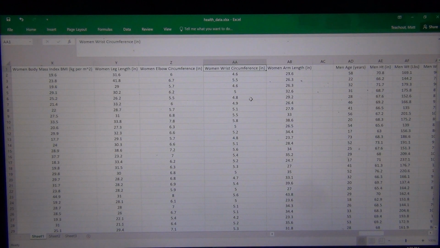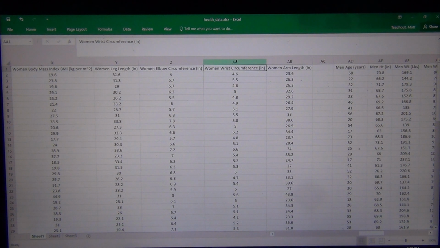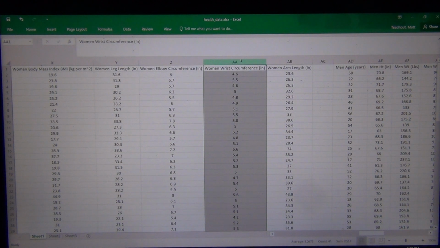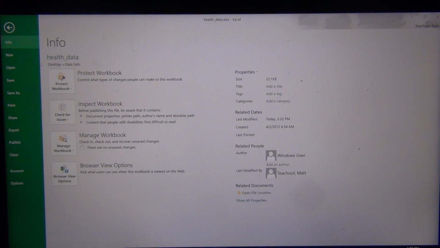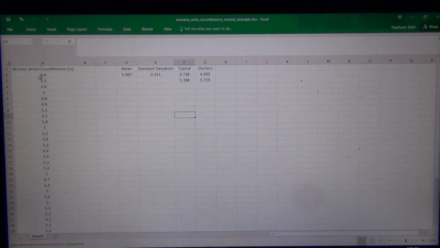Whenever you're working with data, it's a good idea not to mess up the raw data, so I'm just going to copy this. We learned last time that if you hold your cursor above the column, it turns into a downward arrow, and then just left click and it'll highlight the entire column for you. Then push Control C, or Command C if you're on a Mac, and we're going to paste that into a new data set here. There's the new data set.